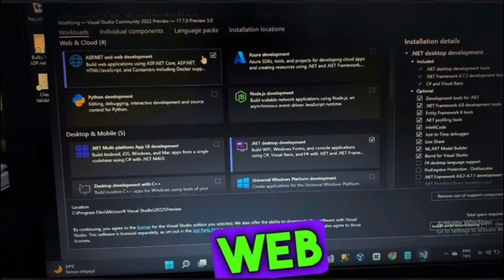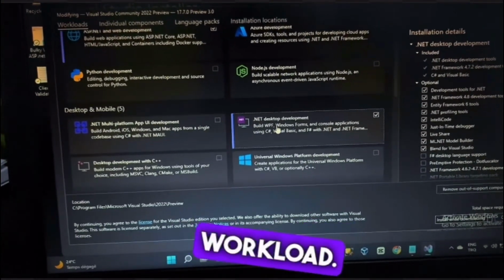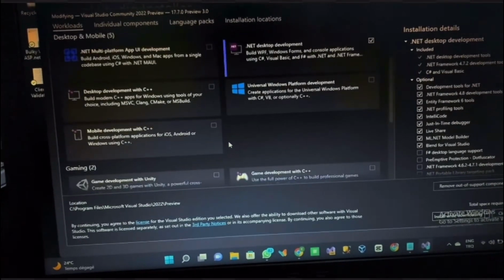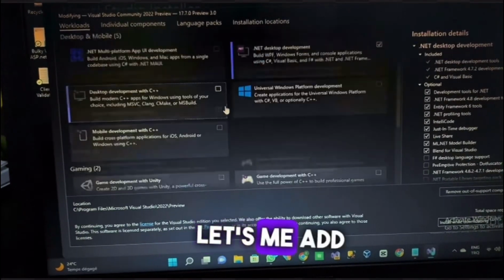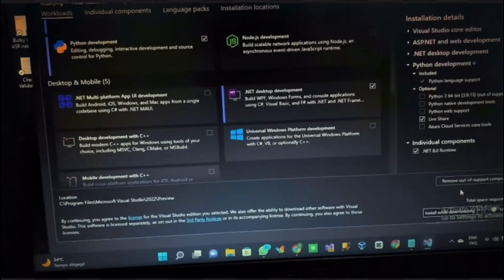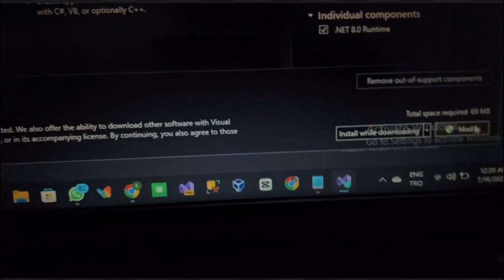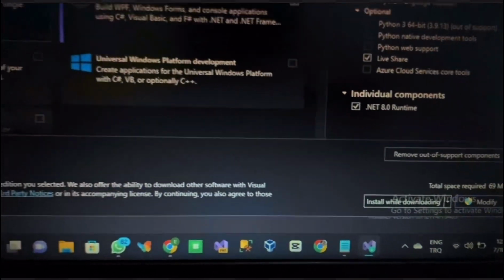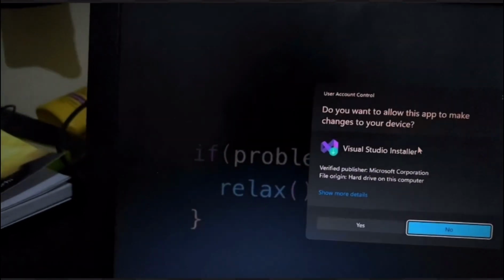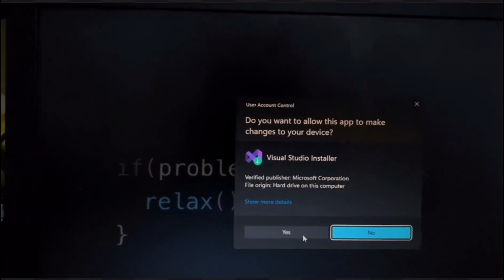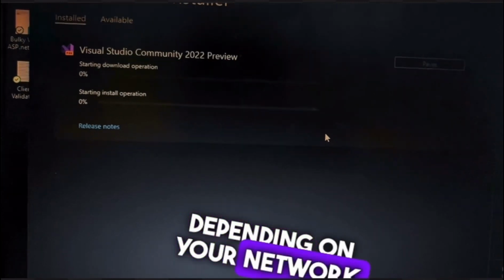As you can see, there are web and cloud workloads, desktop and mobile development, and also the games workload. Let me add Python development as a workload. The installation can take time, depending on your network connection.